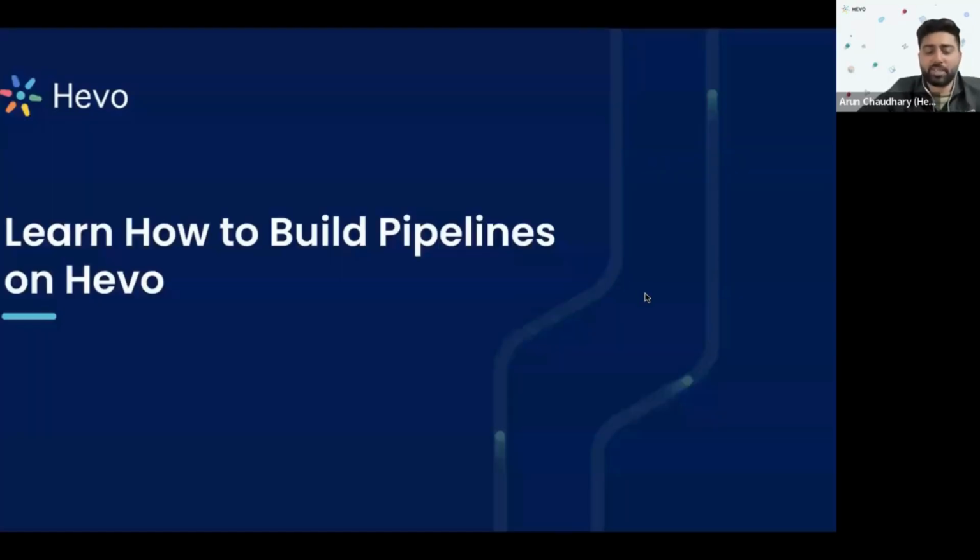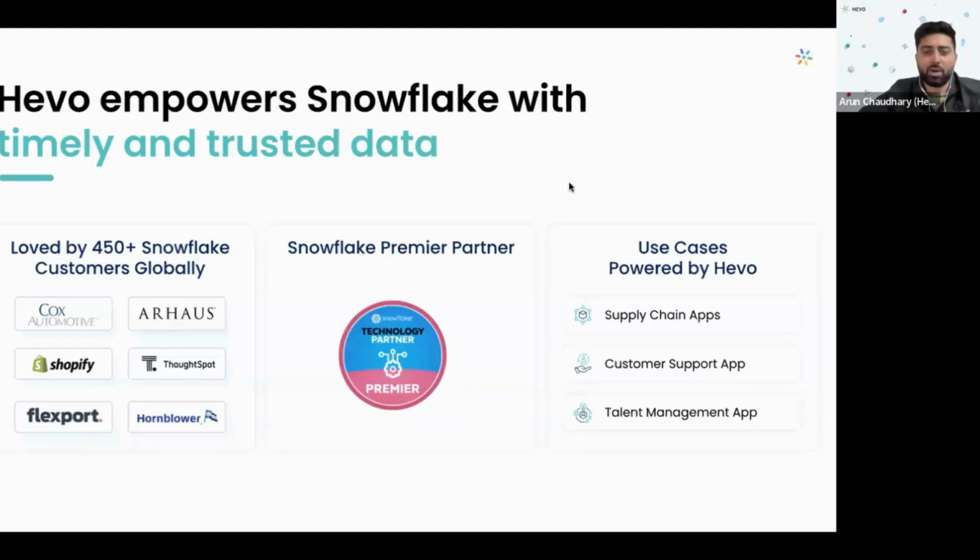Yeah. So that's about how we can create pipelines on Hevo. Now, talking about how and where Hevo is being used. We have more than 2,200 paying customers who are using Hevo currently globally. And out of those 2,200 customers, we have around 450 plus customers who are using Snowflake as a destination on the platform, right? Talking about some global organizations who are using both Snowflake and Hevo: Cox Automotive, Arhos, Shopify being one of our marquee customers, Flexport, Hornblower, and so on. We are also Snowflake Premium Partner for more than a year now.